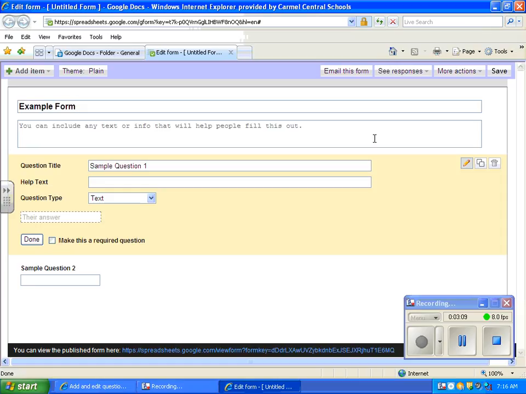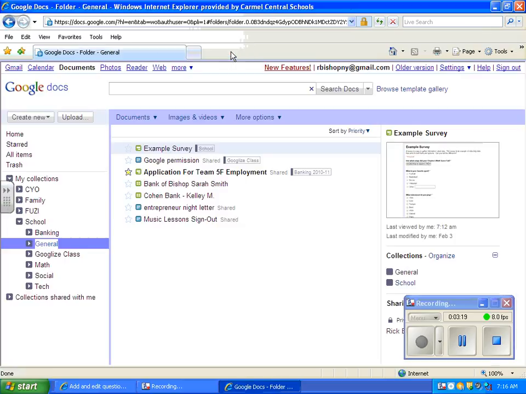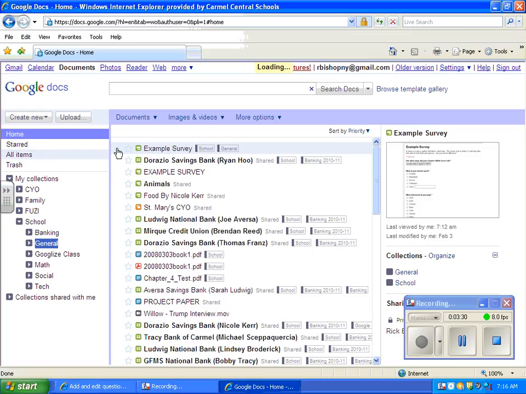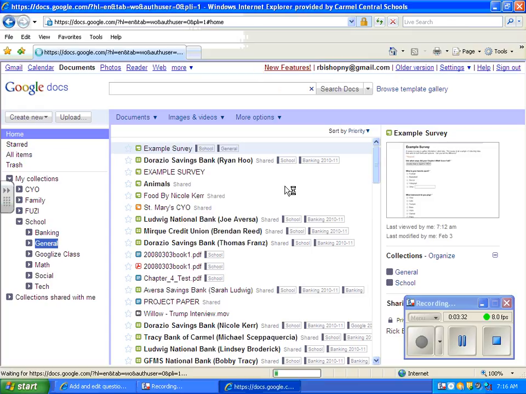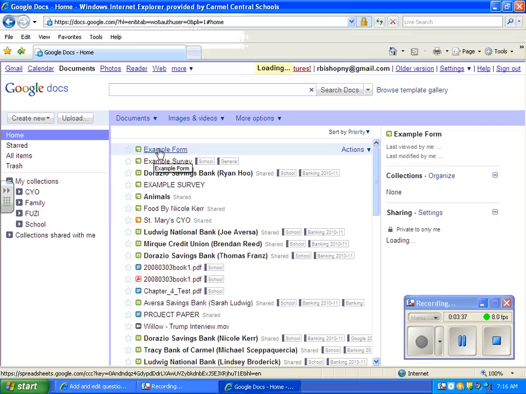Okay, we'll call it example form. Click Save. Now when I exit out of this tab, you'll see that it's not in my folder that I'm looking in right now. I'm going to click Home and refresh. Okay, and there's my example form document, so I'll be able to see it.